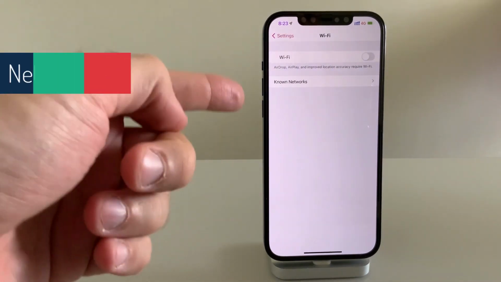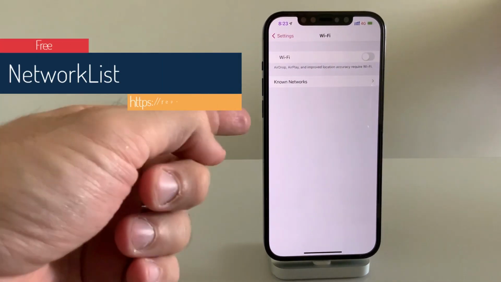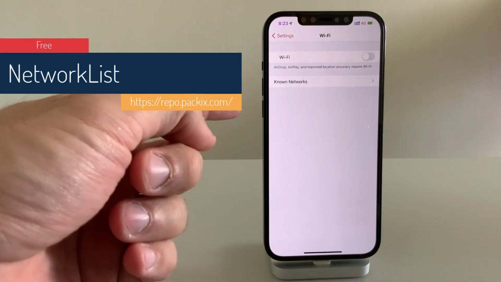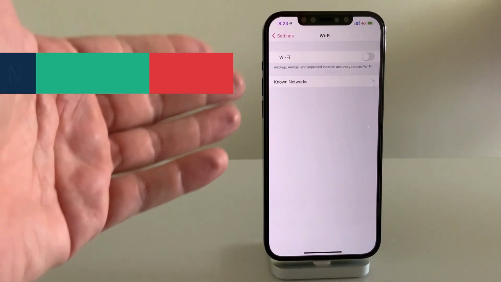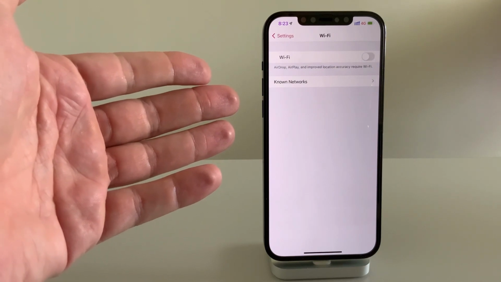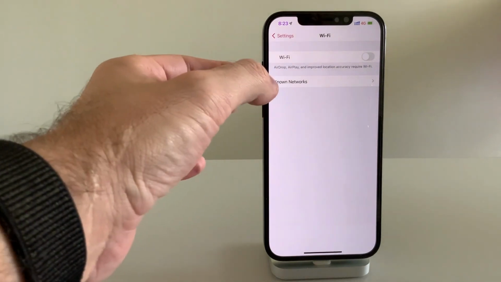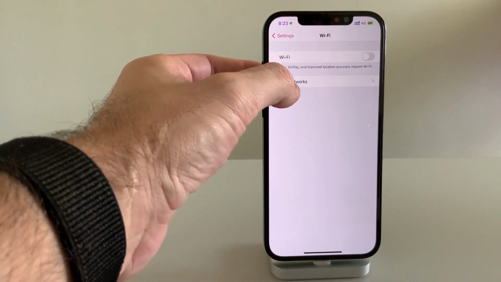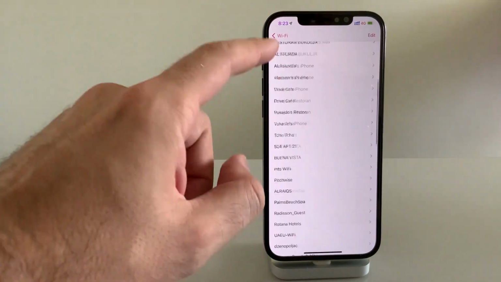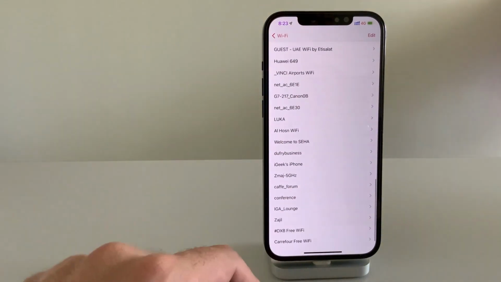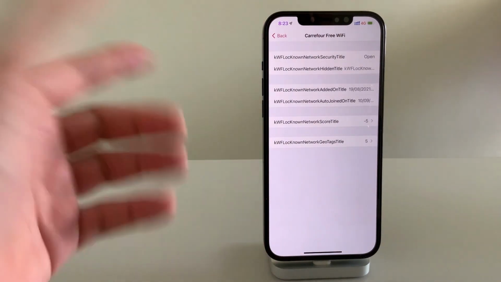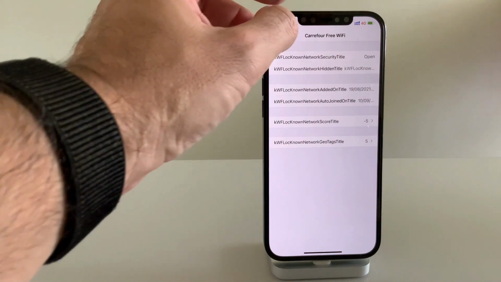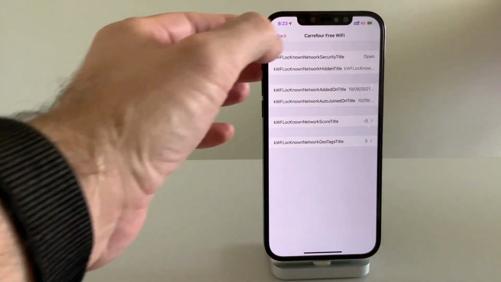NetworkList is a free tweak, a very useful one, which shows you all the known Wi-Fi networks that you've connected to in the past, and you can see certain data and information about these Wi-Fi networks. It gives you additional options in the Wi-Fi settings, where you go into known networks, and then you will be able to see your previous ones. You can go inside and check out certain data if you know what these things mean. For example, I have no idea.